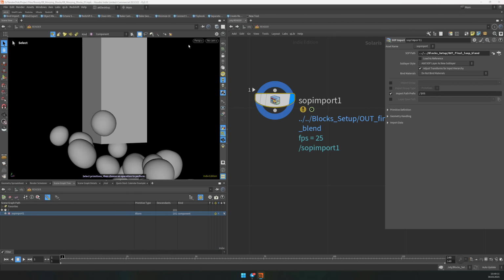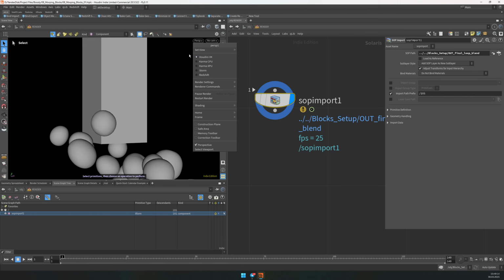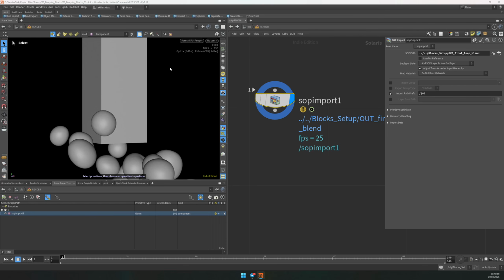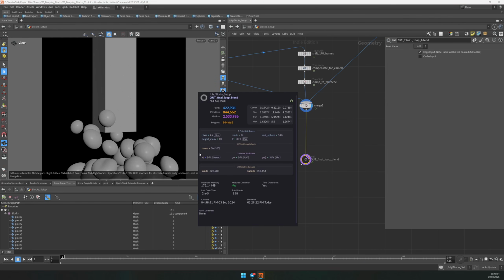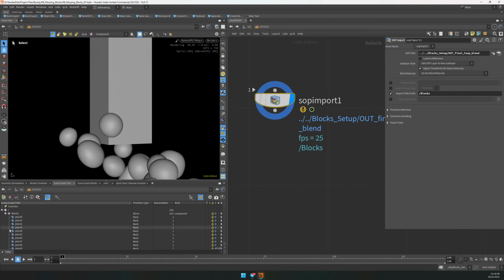By default, of course, you are in the Vulkan viewport here. If you press this perspective button, you can switch this to Karma XPU. I'm also going to change the name, because I don't want this to be called a sub import. This is our blocks, for example. Because we have a name attribute in here, it's going to import all of those pieces individually. This can be used in some cases, but in our case it doesn't really matter. Let's also rename this import.